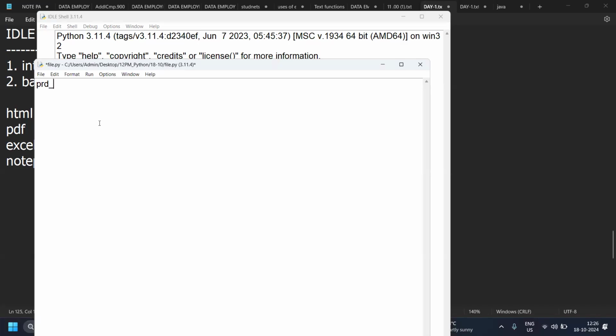I can do the product name. Now I give a new product name like Samsung. Now I'm creating the new product. Product name is Samsung. Product price is something like 23,000, and product manufacturer is equal to 2023. Okay, so these are the product details.